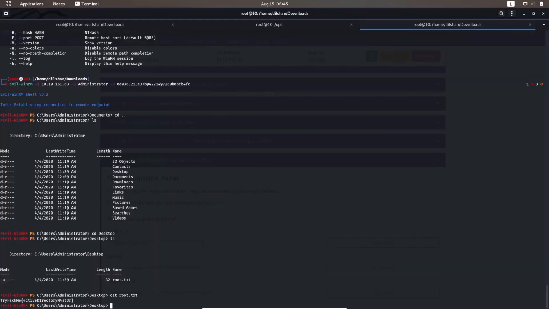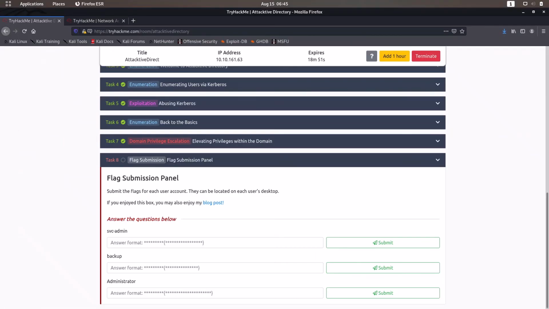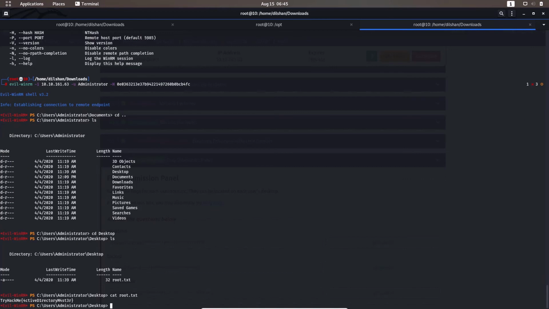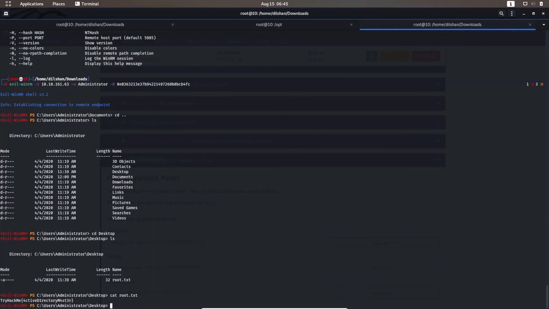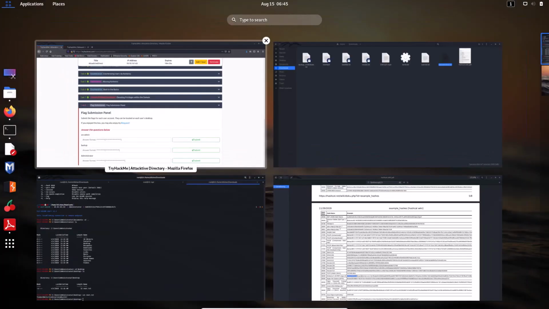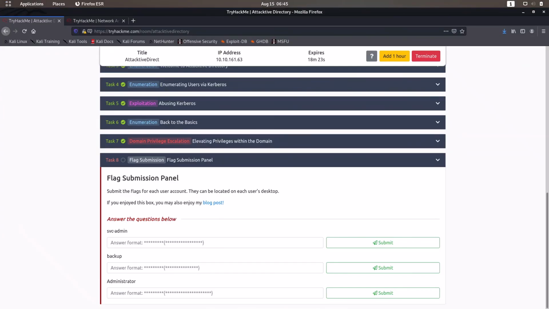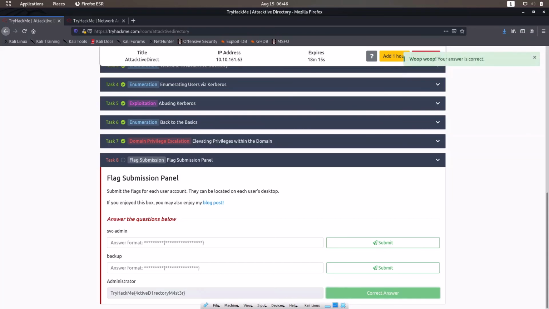Here, as you can see, the question is to submit the flags for each user account. They can be located on each user's desktop. So in the administrator account's desktop, we found the root.txt file, and inside that we found the flag for the administrator account. So this is the third part, the administrator account flag. Submit. Yeah, it's correct.